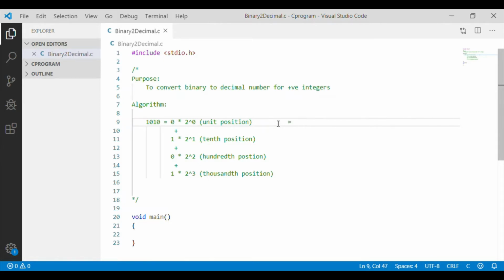0 multiplied by 2 to the power of 0 is equal to 0, but 2 to the power of 0 is equal to 1. To emphasize this point, I am expanding it as 0 multiplied by 1. Please remember, 2 to the power of 0 is 1, it is not 0. And similarly, the next 10th position is expanded as 1 multiplied by 2 power of 1, which is 1 multiplied by 2, as 2 power of 1 is 2.